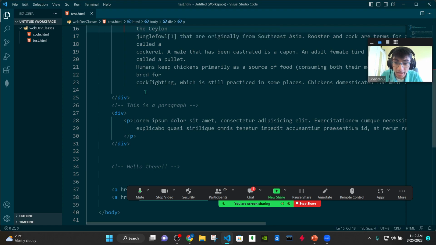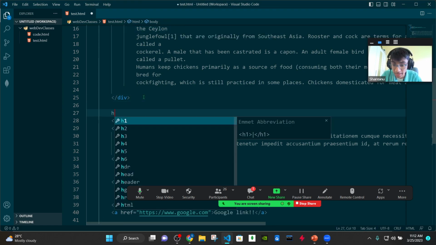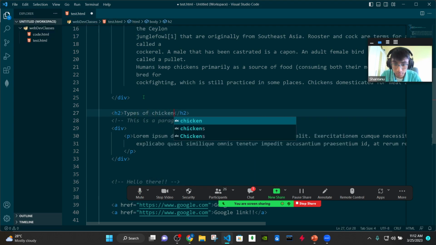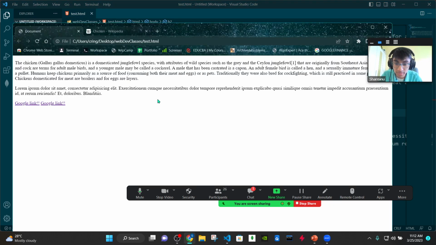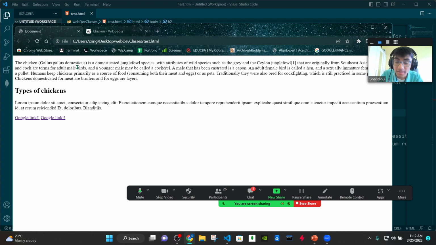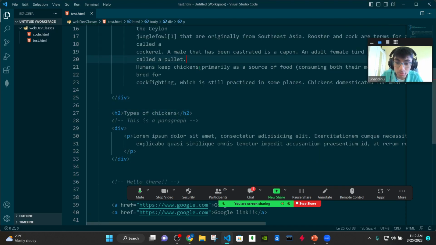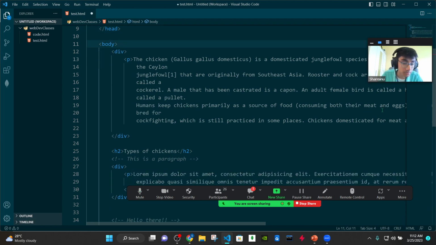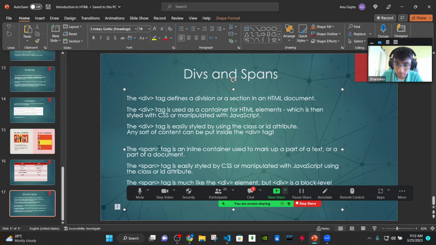After this, I can add an h1 or an h2, and I can type types of chickens, and then I can write the next paragraph on the types of chickens. So basically, we just use divs and spans to organize better. So this is about a div, and I'll show you about spans. Basically, divs are block elements and spans are inline elements, as I showed.